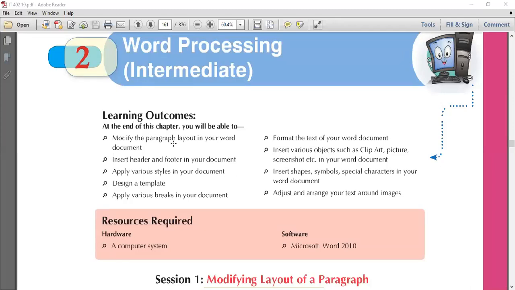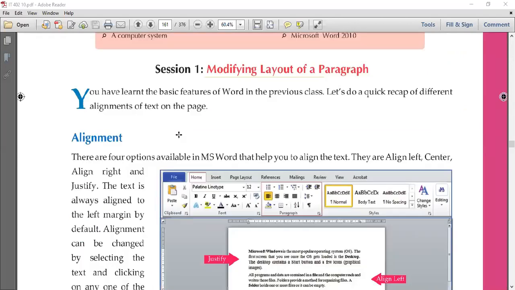And then how do we insert clip arts, images, screenshots, symbols, shapes, special characters, and then how to arrange a text around an image. So ये कुछ topics हैं जो इस chapter में हम लोग करेंगे. So we'll straight away start with this.